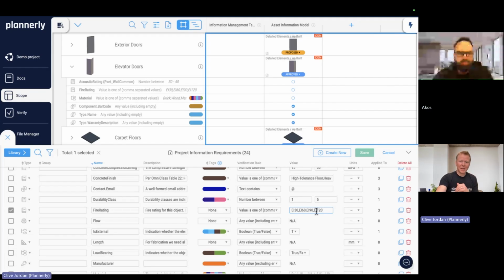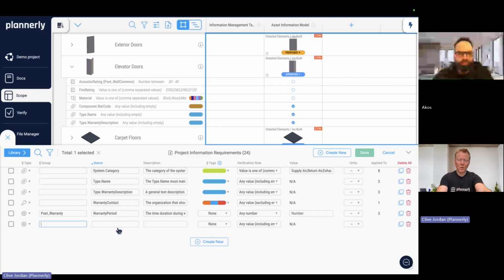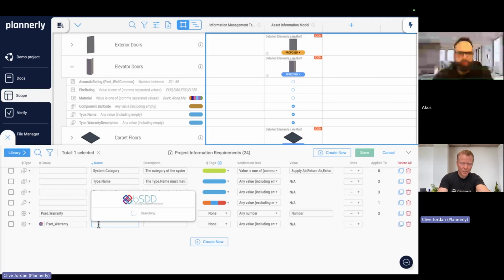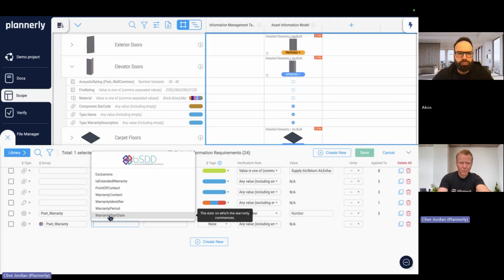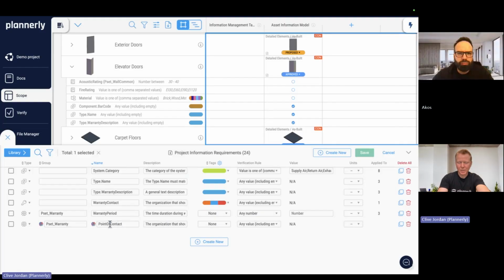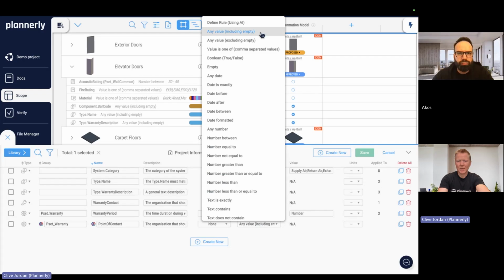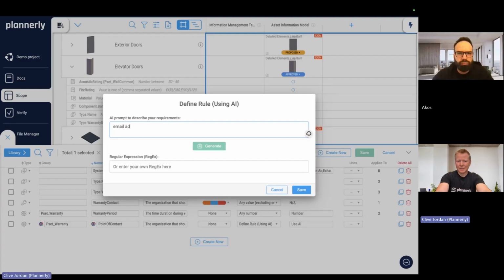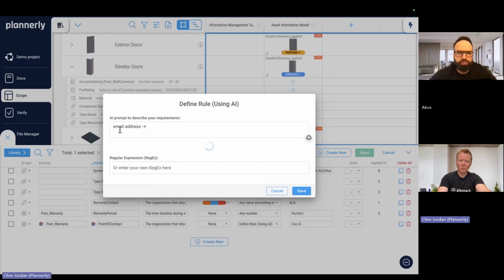But what if we wanted to create a really complex rule or something that's not one of the default rules? Well, we've got AI to do that. So if we create a new requirement, maybe it is warranty, like I can show you this one as well. So PSET warranty, and it's going to be point of contact for the warranty. And actually, I want it to be the email address. Because we don't have email, I want to use AI to do this. And this needs to be an email address format. I can define whatever I like in here, and it will use AI to define the format of that for checking.